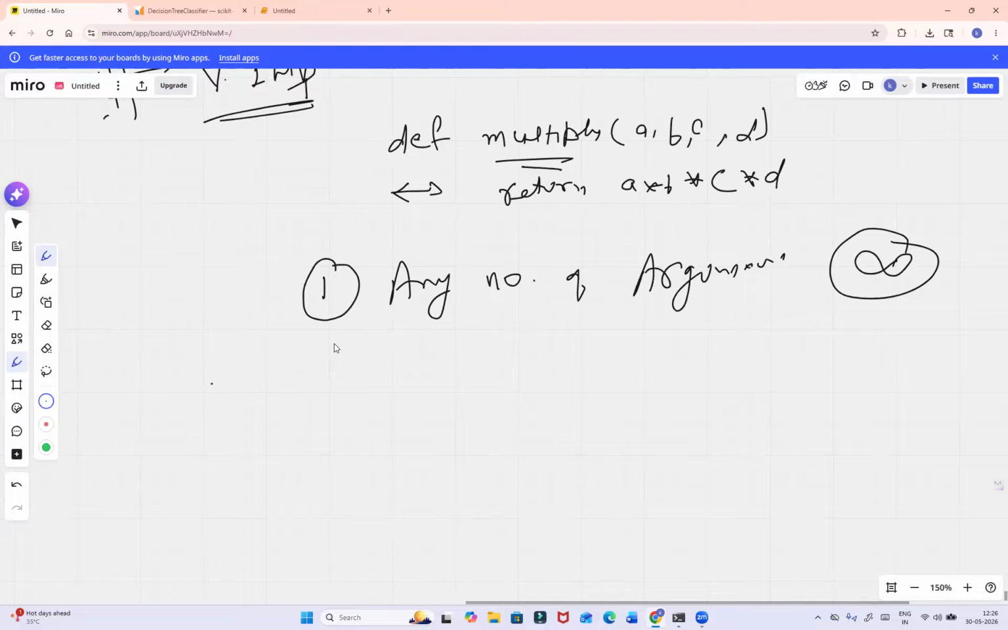For a finite number of terms, suppose a, b, c, d, 4 or 5 parameters, you can manage by hard coding. But if you say let us generalize this multiply method so it can accept any number of arguments, suppose 100 arguments are coming, it should multiply. For that, we have an efficient way via star args. It is known as asterisk args. We'll discuss now what asterisk args is.